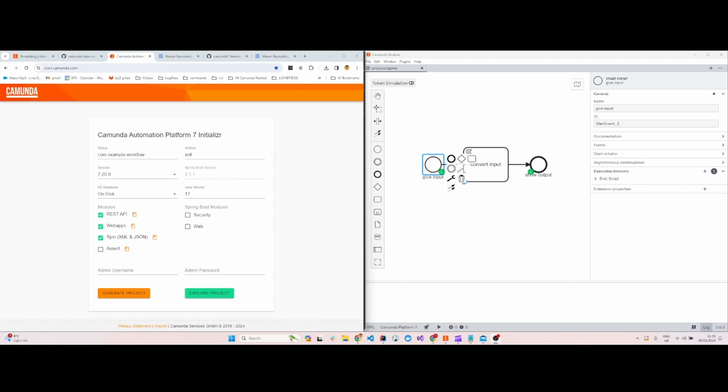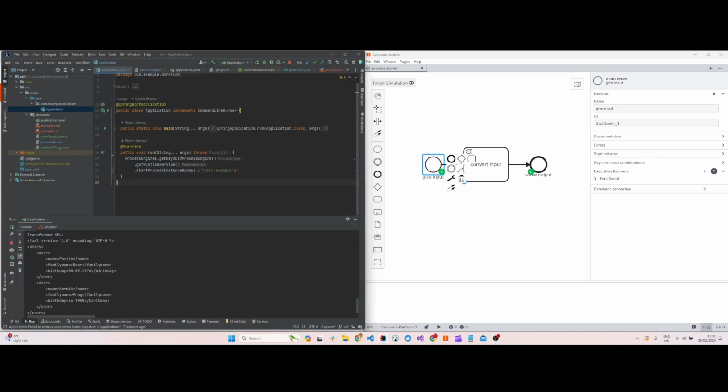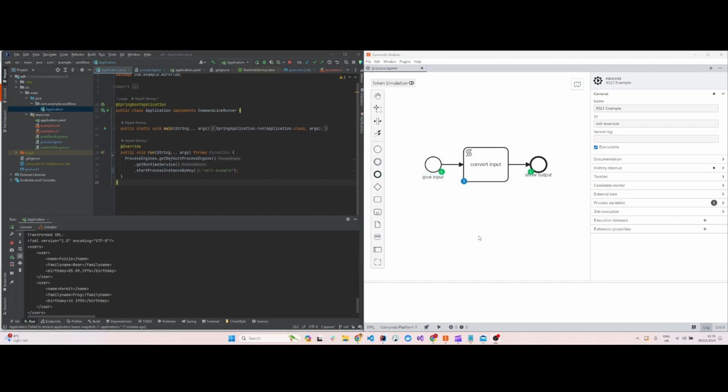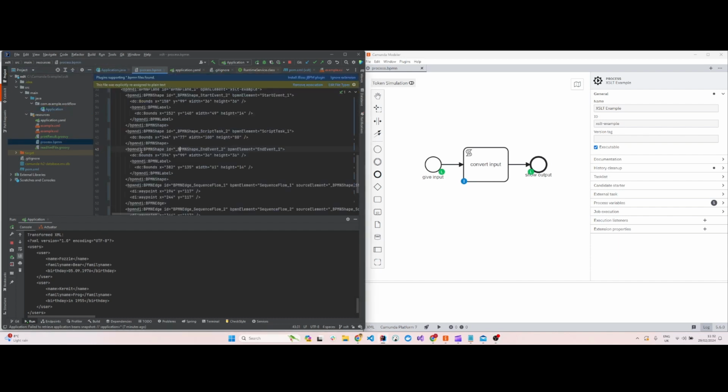The first thing to do is to download the Camunda Automation Platform 7 Initializer, which has the complete initializing Spring Boot application for Camunda, and extract it and open it in IntelliJ IDEA. I've done that, and next you can copy all the dependencies from the XSLT example from Camunda. First, you have to copy the BPMN file from the Camunda examples XSLT on GitHub to your project in IntelliJ and paste it in the resources folder. It is the process.bpmn shown here, and the ID is XSLT example.